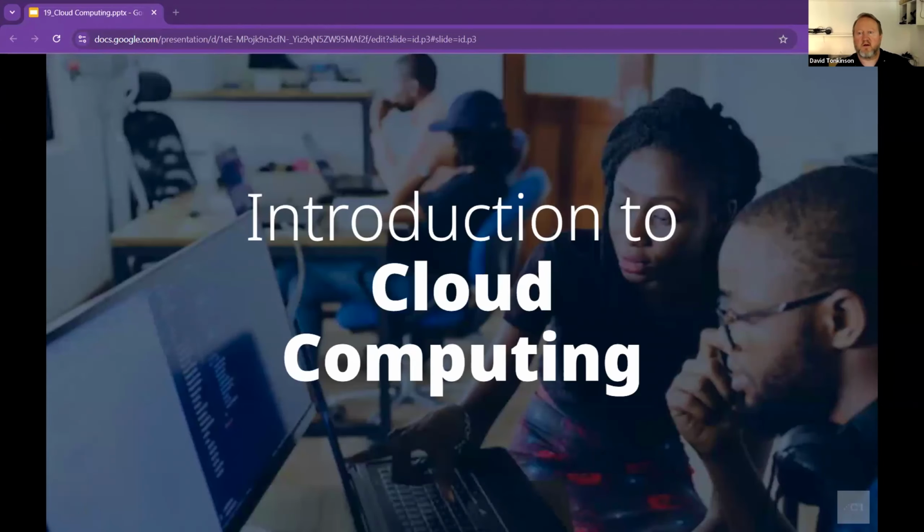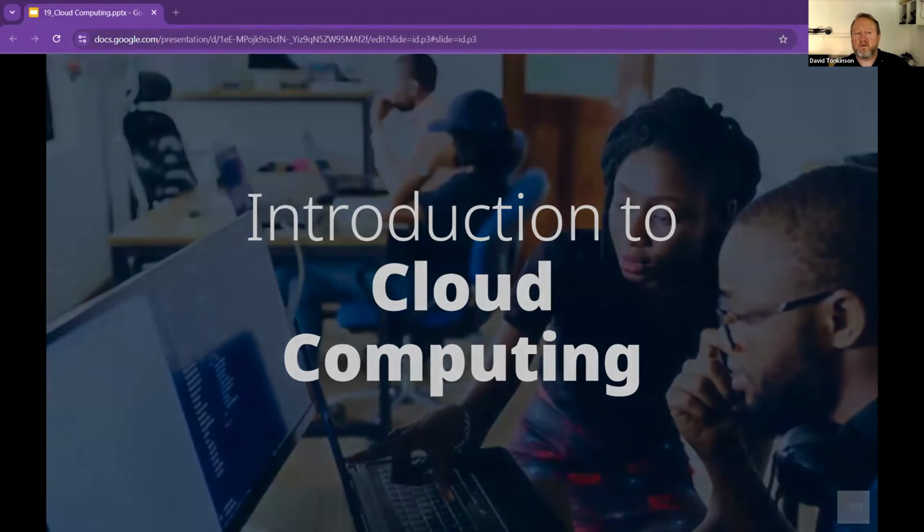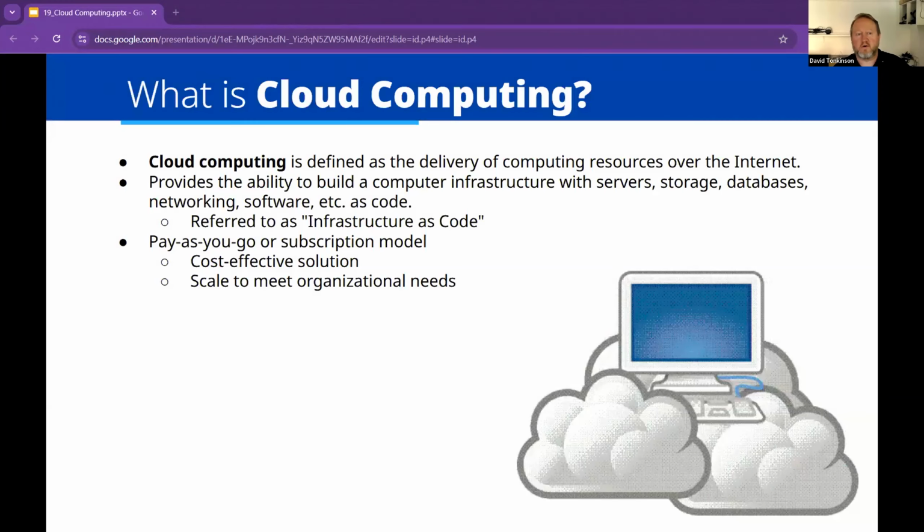So let's have an introduction to cloud computing. We all probably use cloud computing in one form or another at the moment. So cloud computing generally is defined as the delivery of computing resources, remember resources, over the internet. Now that's a big, fluffy, for want of a better word, big cloudy type of description, okay?